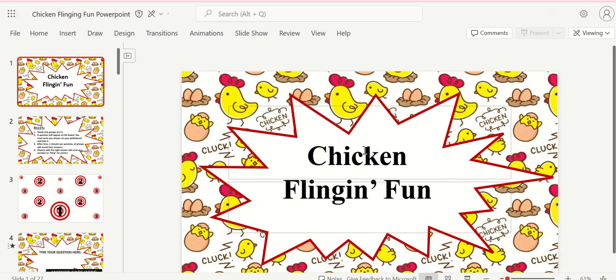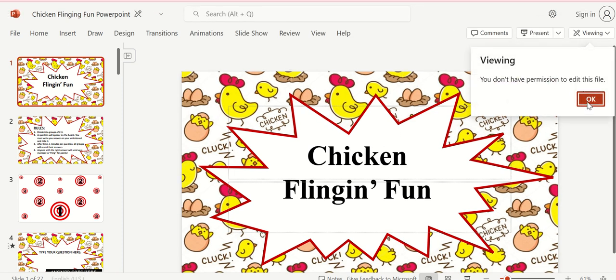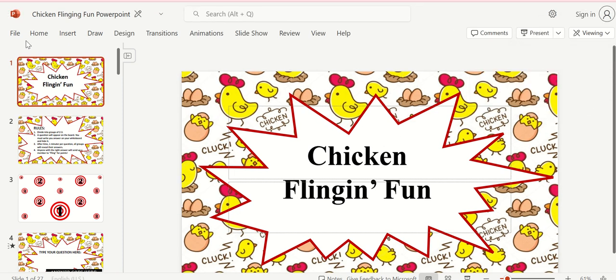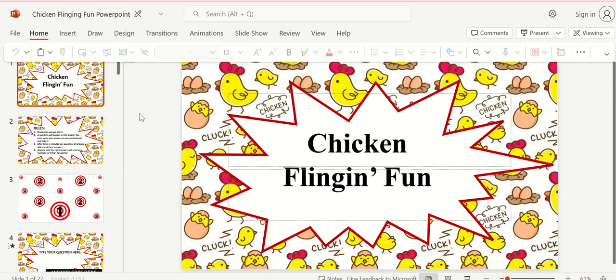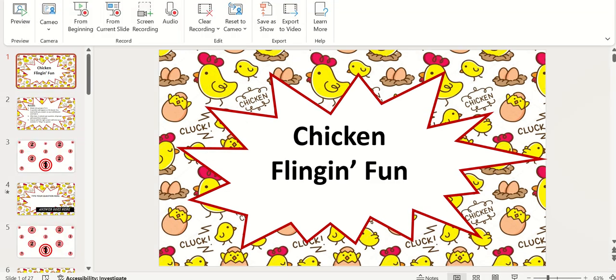Now, if you click on it, you'll notice you do not have editing access, and you do need editing access to build this game. So, click File, create a copy, and then make sure that you download a copy for this game. You are going to need to download a copy to edit it.